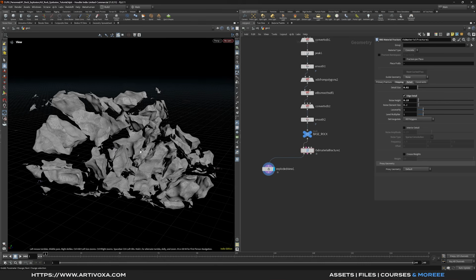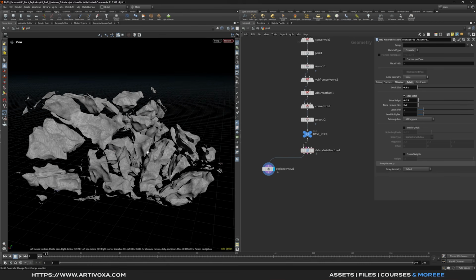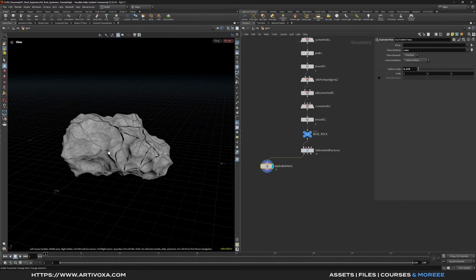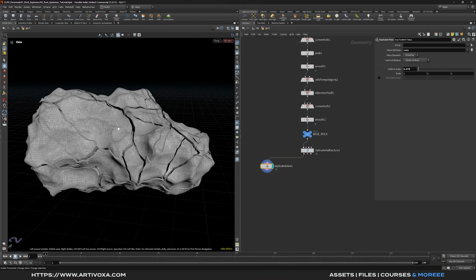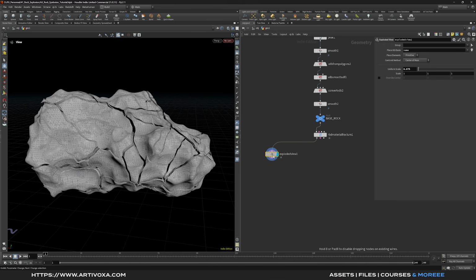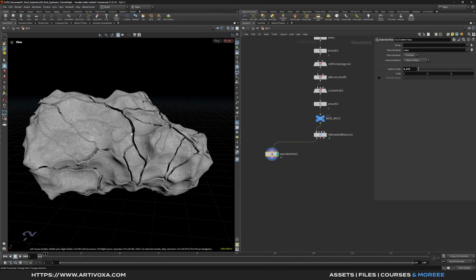Now let's say that we want to create little cracks before the explosions. To do that, we can use the exploded view. Here we can change the uniform scale of the exploded view to something like 0.075. Of course, you can change this value at any time. In that case, we can create this kind of cracks before the main explosions. We want to enable these cracks with an attribute, with a gradient.